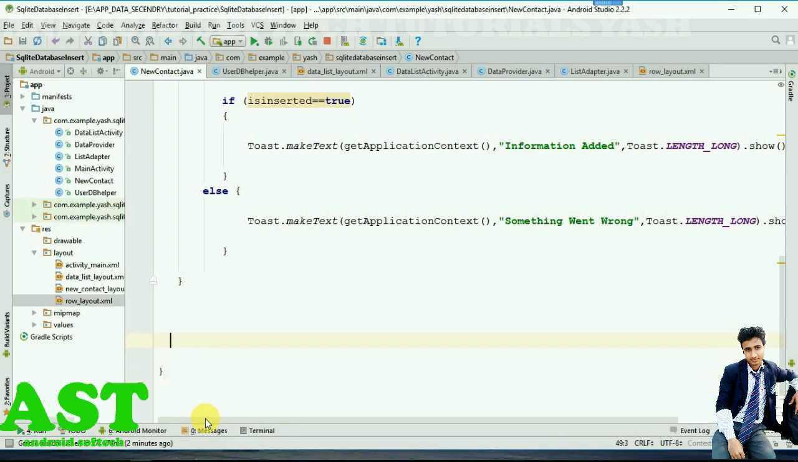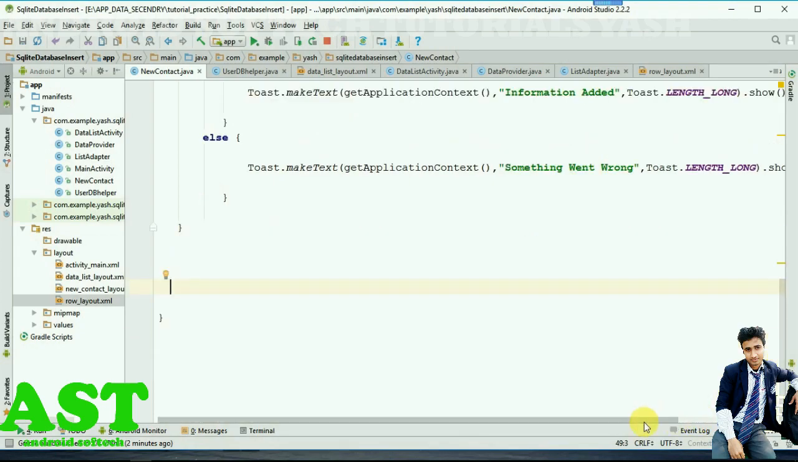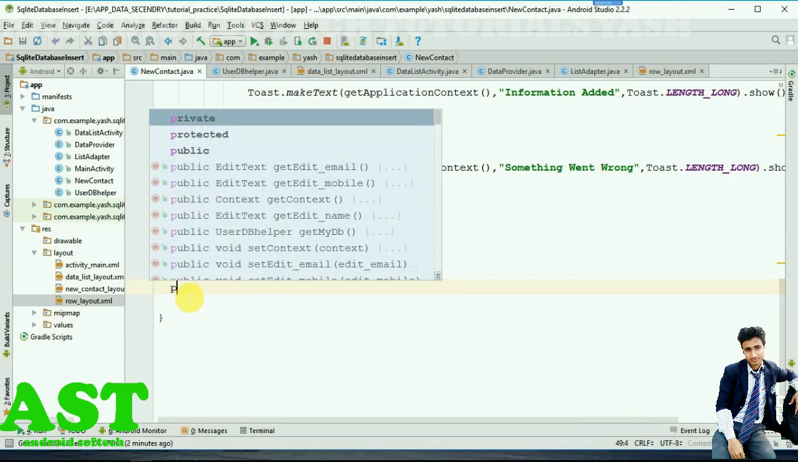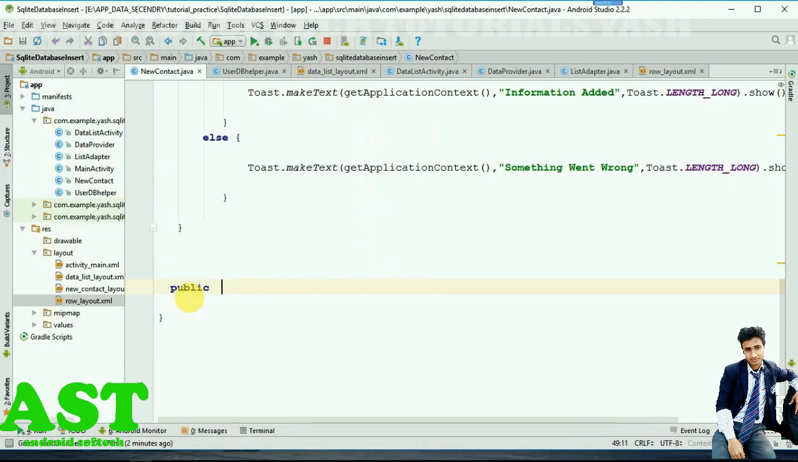What is the problem here? Is there any bracket? Let me do it again. Public void, and create the method name like view contact, and pass your view argument.